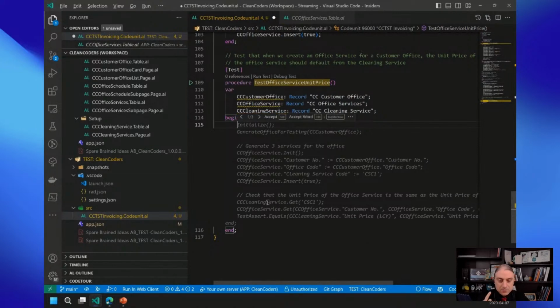It's then going to say, we want to check that the office service unit price is the same as the unit price of the cleaning service. So it's going to get the cleaning service that it just used, CSC1. It's going to get the relevant office service for this cleaning service, which it doesn't have to do. We have it from the insert above, but that's okay. And then it's going to assert that these 2 are equal. That's pretty smooth. I'm a big fan of that.